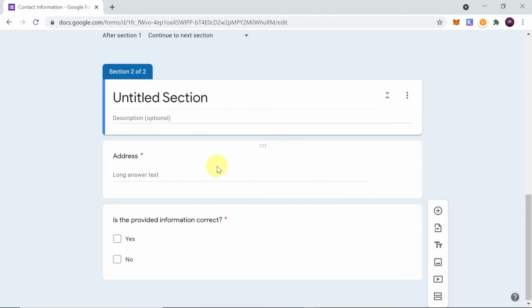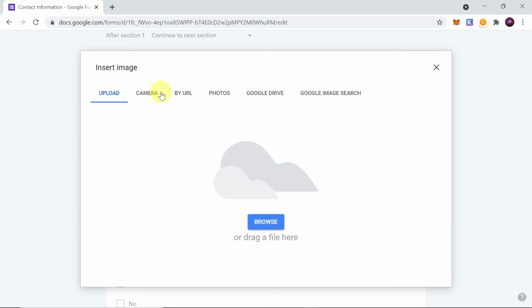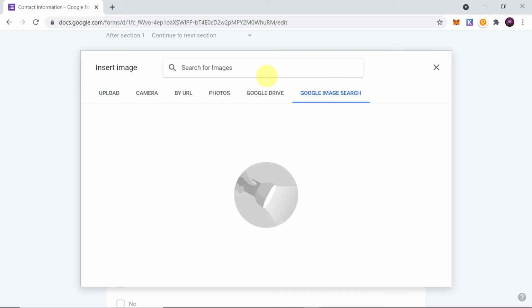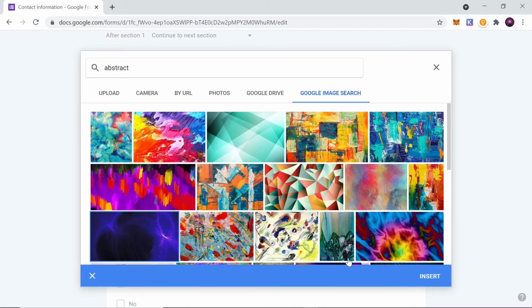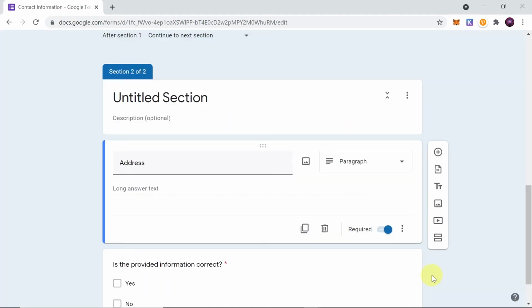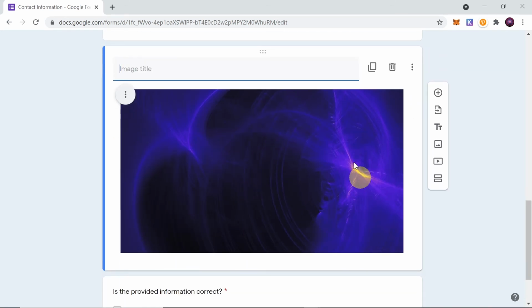And of course there are other things you can add over here. For example, you can add an image, you can add a video. So if you want to add an image, you just click here. And then you can upload an image or just use Google search to find something. Let me just find abstract. I'm just going to choose maybe this picture over here, so I click on it, choose insert, and as soon as I do this, my image is added here. So you can add the title of the image or whatever other information you want. It would work the same with the video.